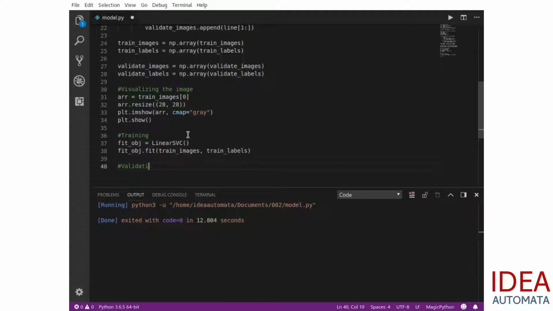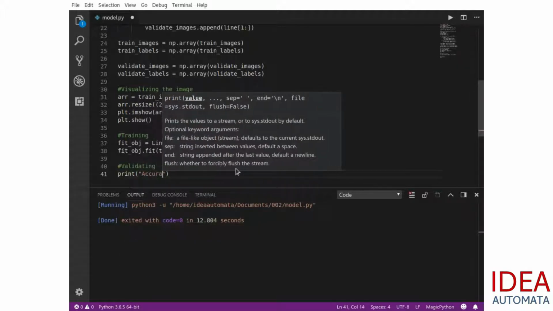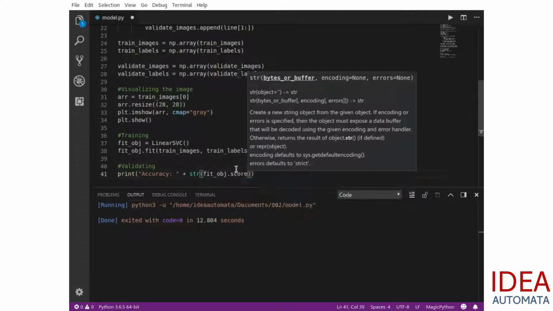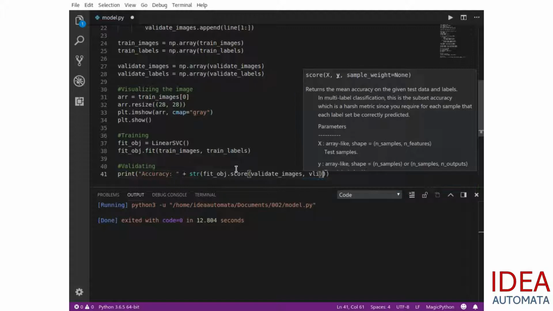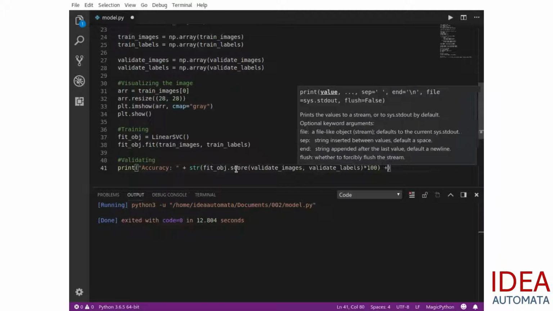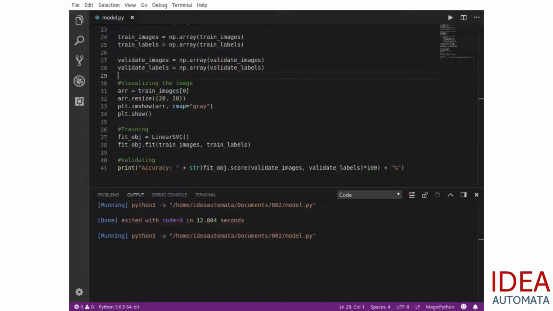We need to confirm that what we did actually worked. We already have the validation datasets set aside. We will need to use the score function of the SVC class and pass the images and label arrays that we have set aside as the arguments. And then we'll just fancy up the output to show us just how accurate we are. So we are about 80% accurate, which is okay, but I think we can do better.